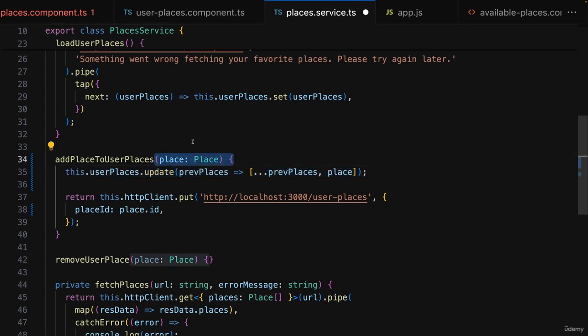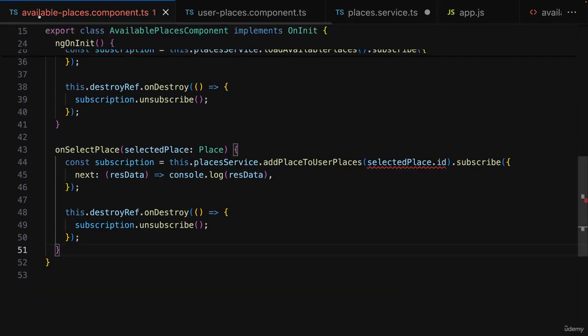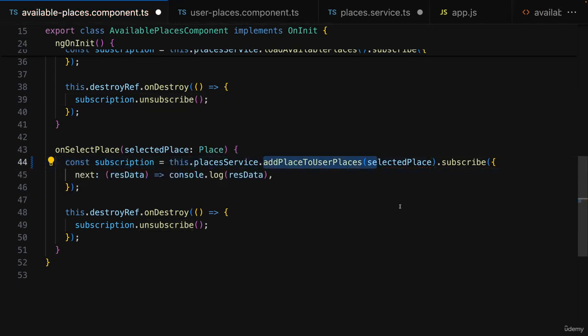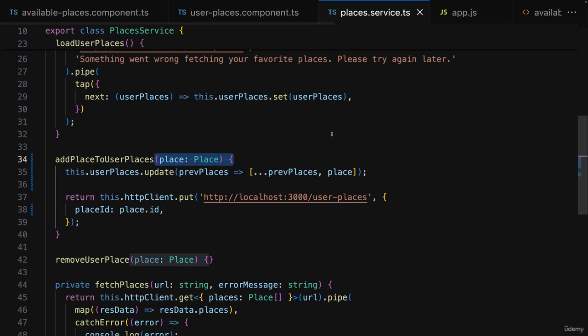Now, since I now expect to get a place here and not just the ID, we also have to go to the available places component and there pass the entire selected place to add place to user places. That's important. But that should do the trick, therefore.